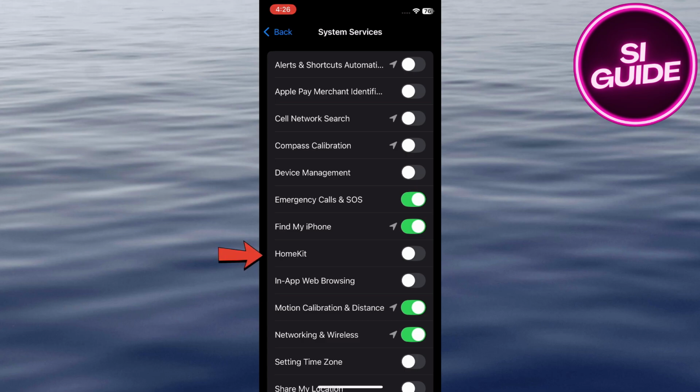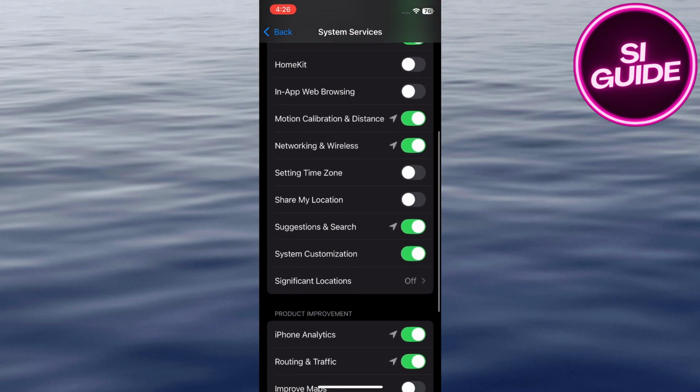This is HomeKit, you can see HomeKit here. I'm going to turn that off.